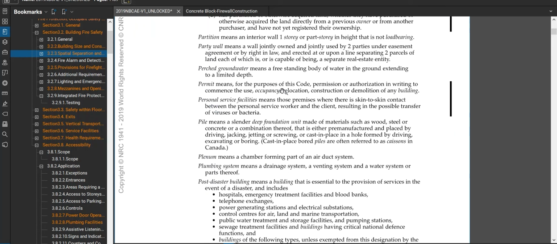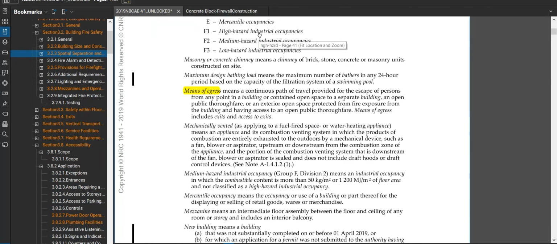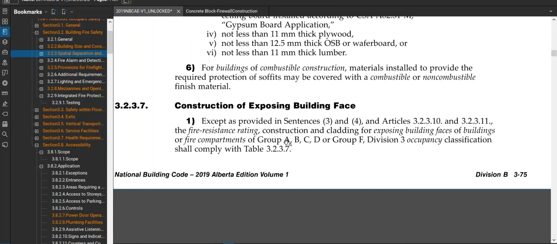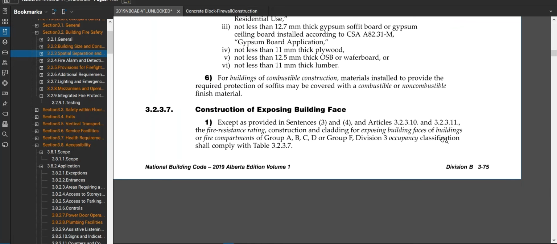go to the definition of party wall, it's like, well, this is a jointly owned wall. And that's not what we have here. The wall's on one side of the property line, so it's not a party wall. And so basically all I'm finding is that, okay, well, I can have 0 unprotected openings. And then you get into the construction of the exposed building face.